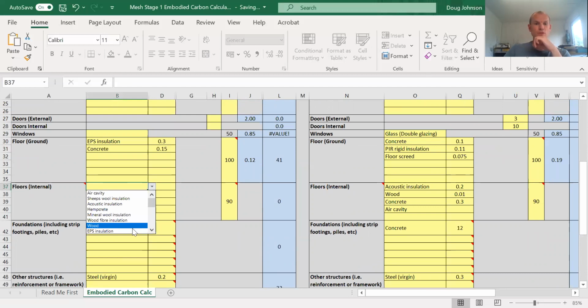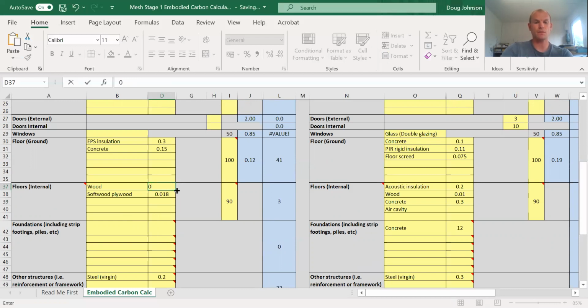So maybe you've got a timber floor here, which has got some joists in it. Maybe you have some softwood plywood in there, and that plywood, maybe it's 18 millimeters thick. You've got some joists in there, which may be 0.1 meters thick, and you've got some glass fiber in there as well.